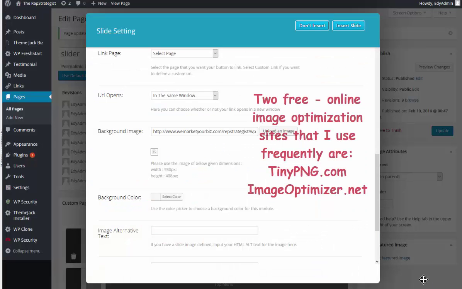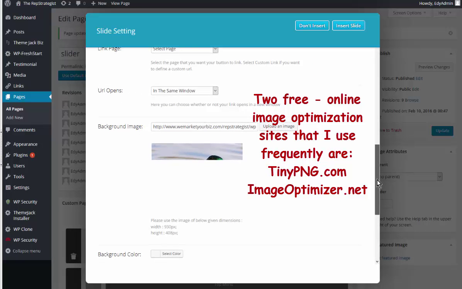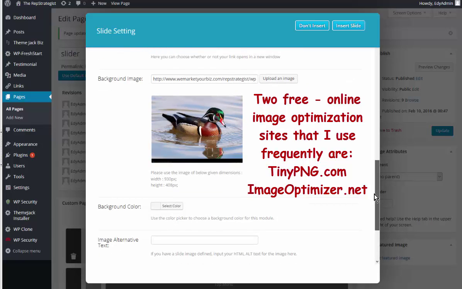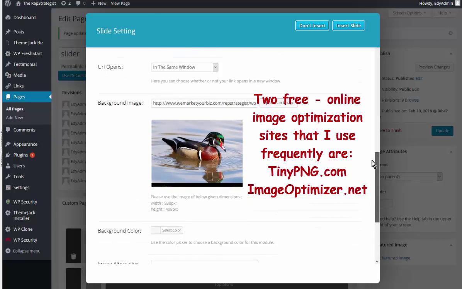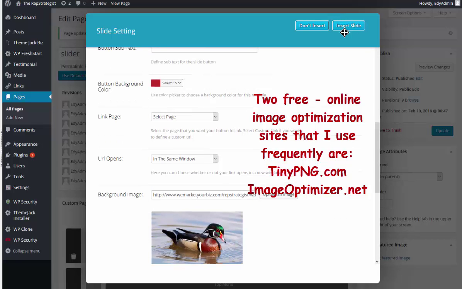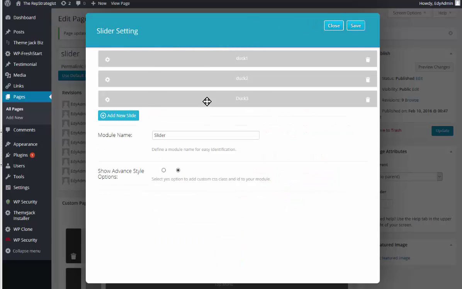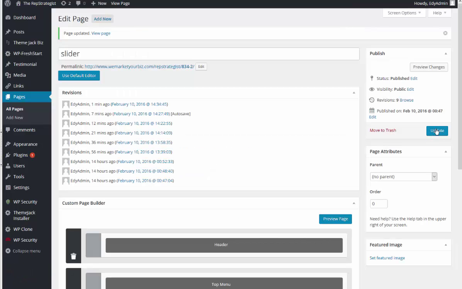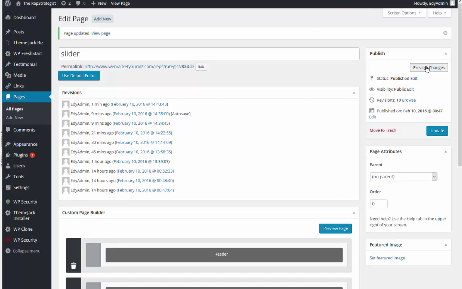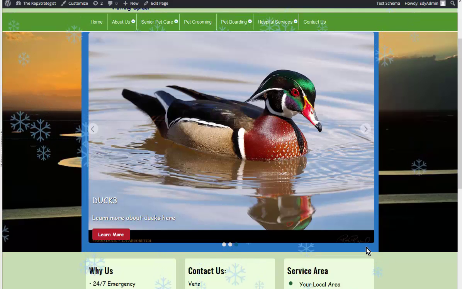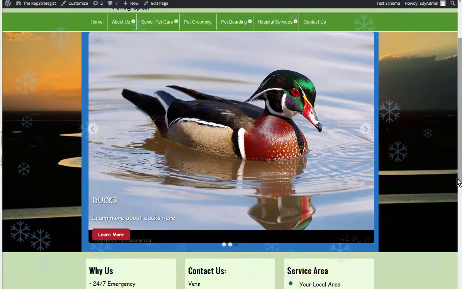Now this is a really large image file. So in order to have your site load as quickly as possible, you want to take images and resize the file. So we'll insert the image, save, update, preview changes. Okay, so here's the image with the rounded corners.